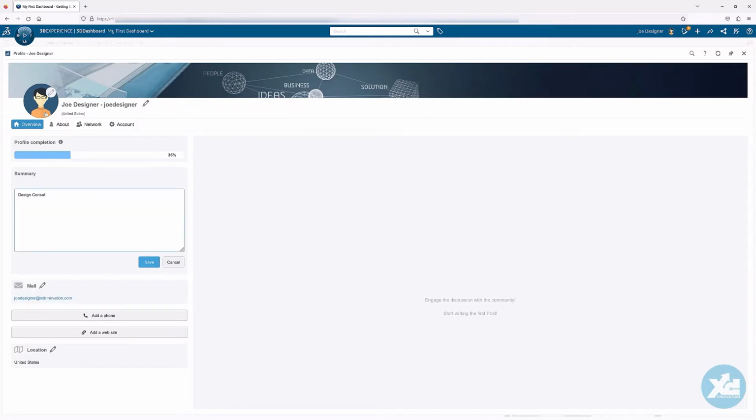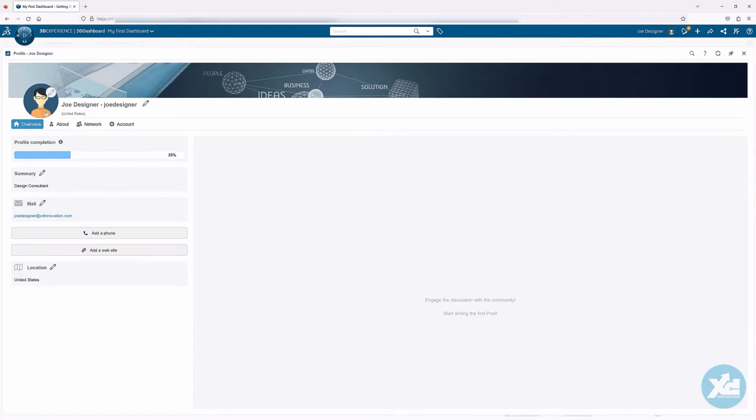In the Overview section, you can add your contact information, modify your profile picture, summarize your interests, and review what tasks are necessary to fully complete your profile.